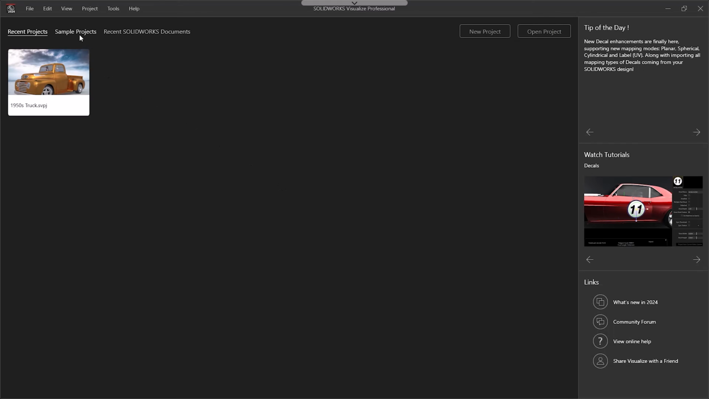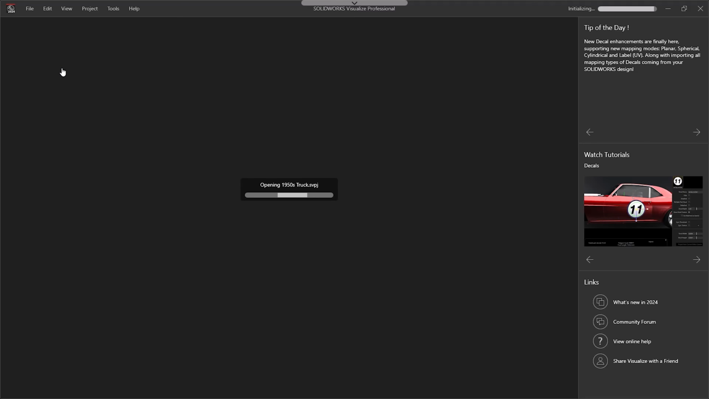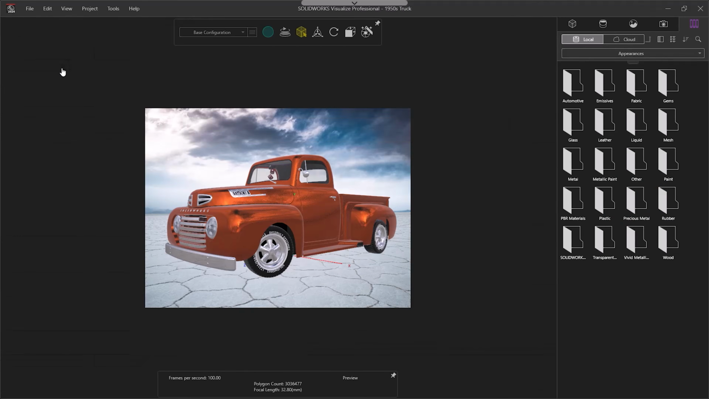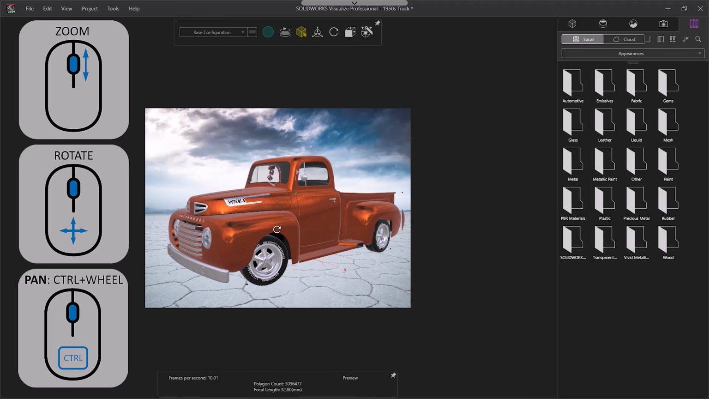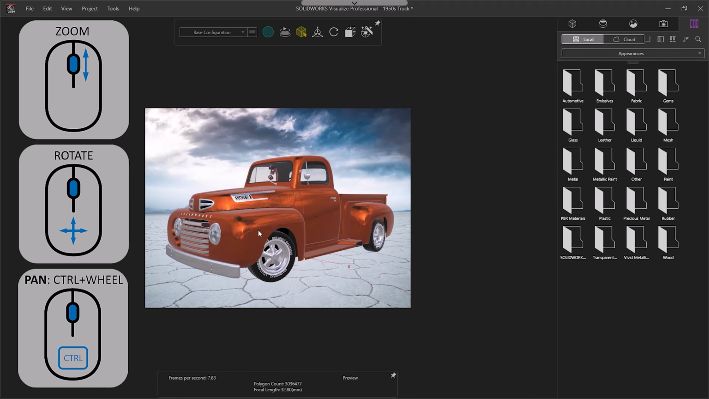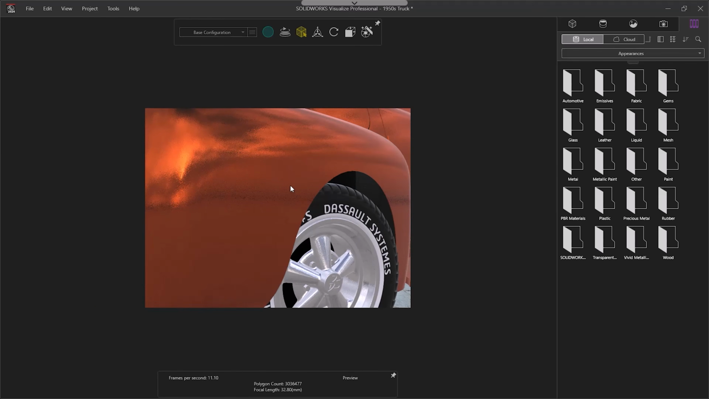In this case, we'll use one of the sample projects. We'll go for the 1950s truck. To navigate around the model is the same controls as SOLIDWORKS, to rotate, to zoom, to pan, and generally manipulate around the model. The next thing we'll do is switch on the ray tracing, so go to the green sphere at the top and change it to accurate mode by clicking on the orange sphere. That's the ideal mode for viewing the model, helping us to set up a render.